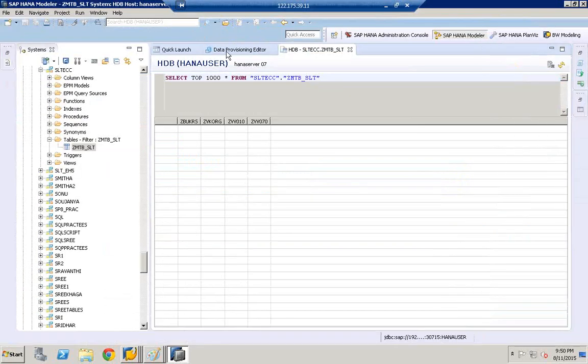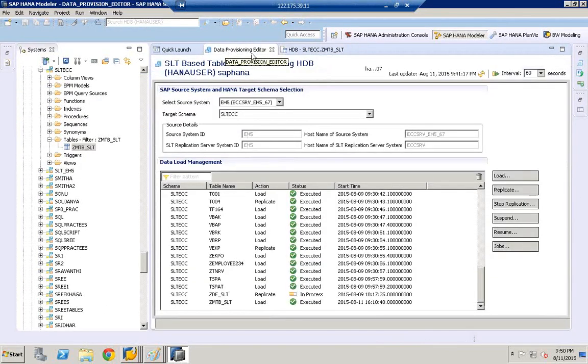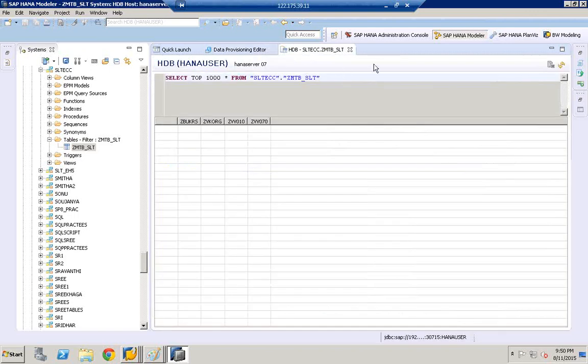Let's see the progress of the job. Data provisioning editor. Click refresh. Please see, load executed. Again the status is load executed. When load executed, it's only loading the data. Come back to table. Click refresh. Please see, it loaded the data. Again go to data provisioning editor.